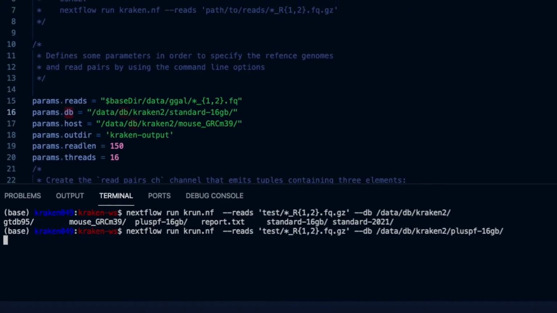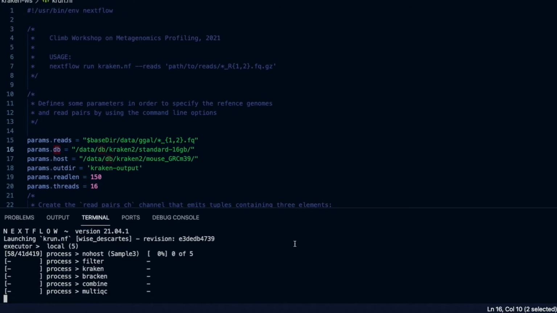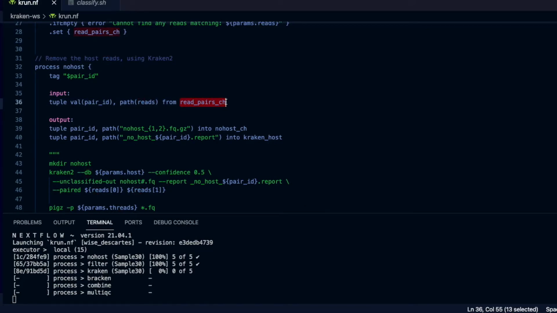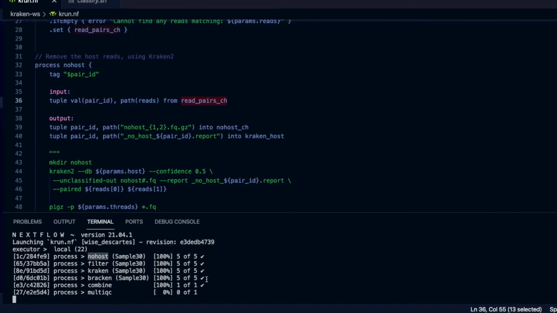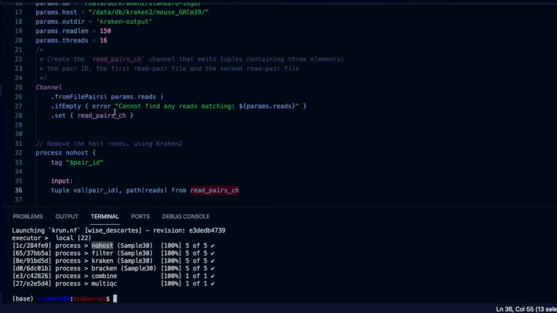When we start the pipeline, NextFlow will check all the processes that it will need to perform. It will evaluate the samples that we provided from the input directory. So for example, we have 5 samples here, and no host will need to be run on the 5 samples, and all the others as well, because this is the first channel that we provide to the workflow. But when we finish processing all the samples with no host, filter, Kraken, and Raken, we can combine the tables and perform the multi-QC collecting the samples.